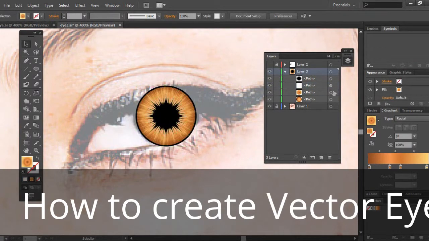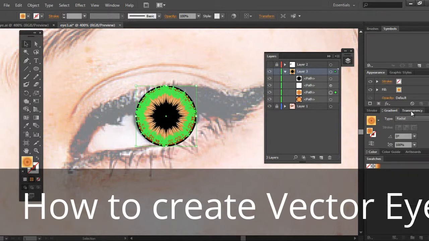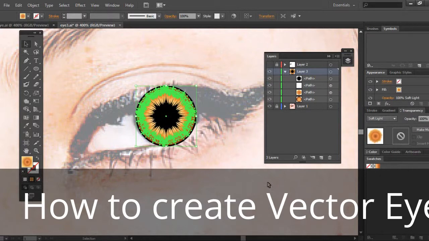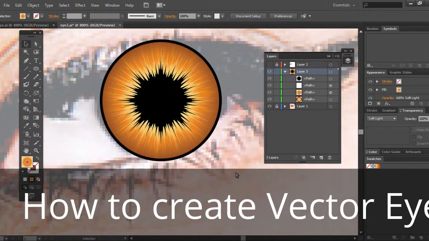Okay, now we're going to select the last circle that we used the crystallize tool on. So you're going to go to transparency and change from normal to soft light. Okay, now that we've created the first part of the eye, we're going to work on the eyelid.